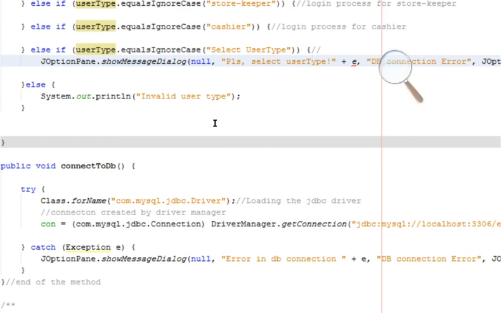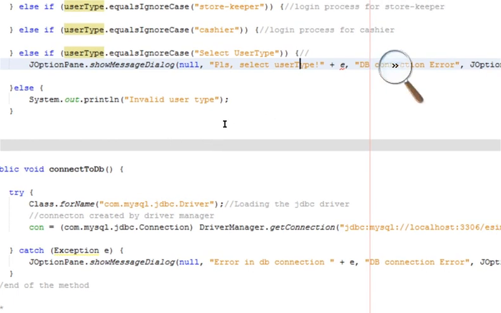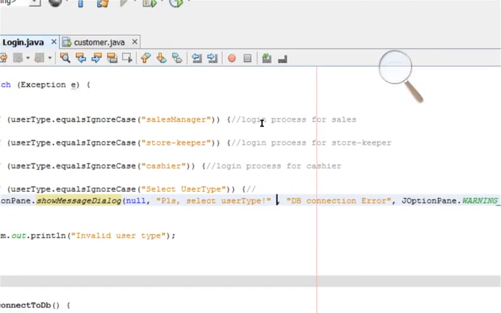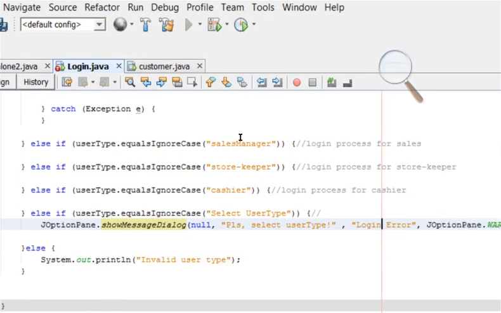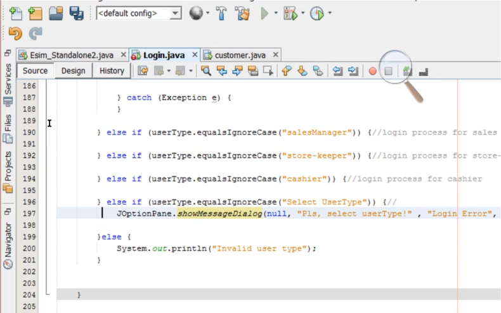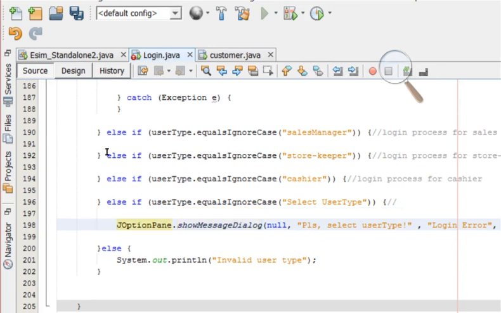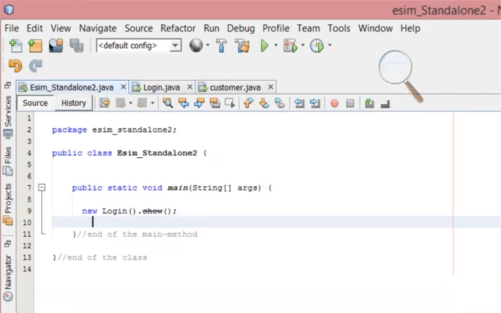Okay, I don't have E here, so I don't need it. This is login error, right? It's not connection, login error. So this is what we have. Now let's run.